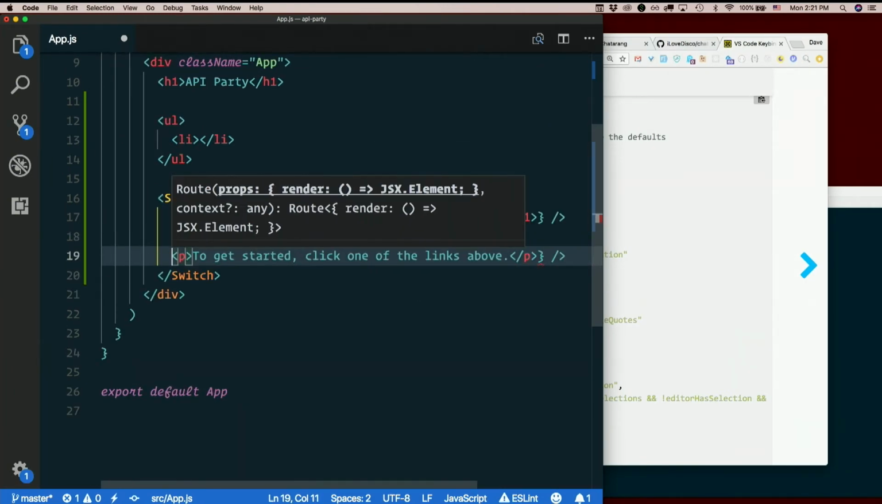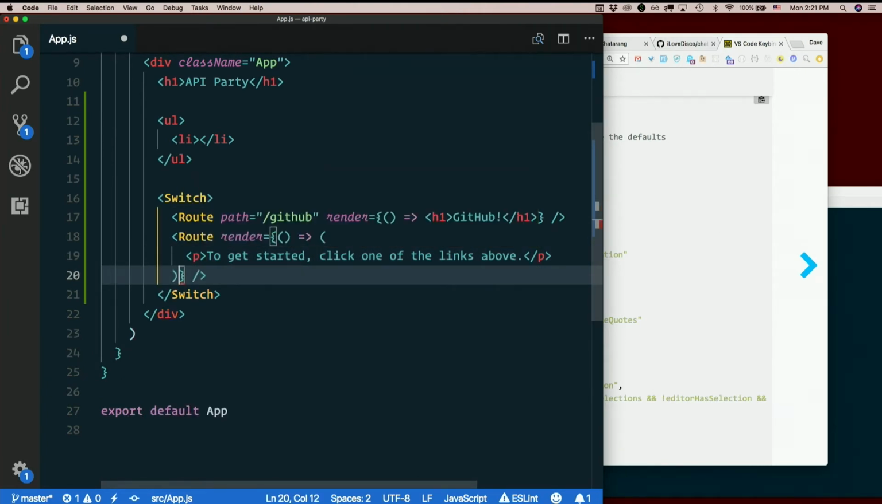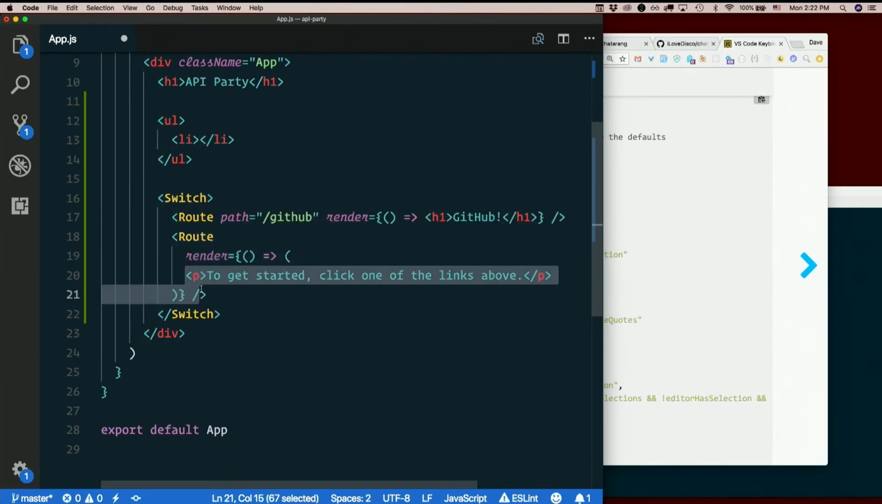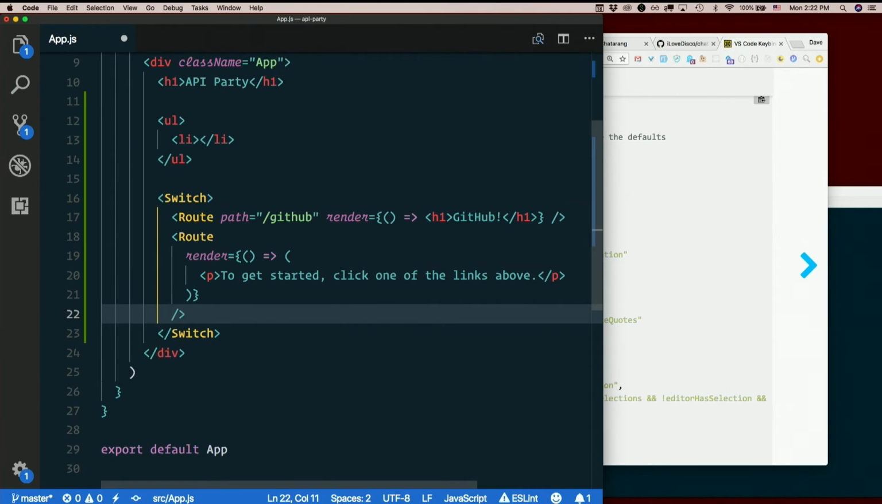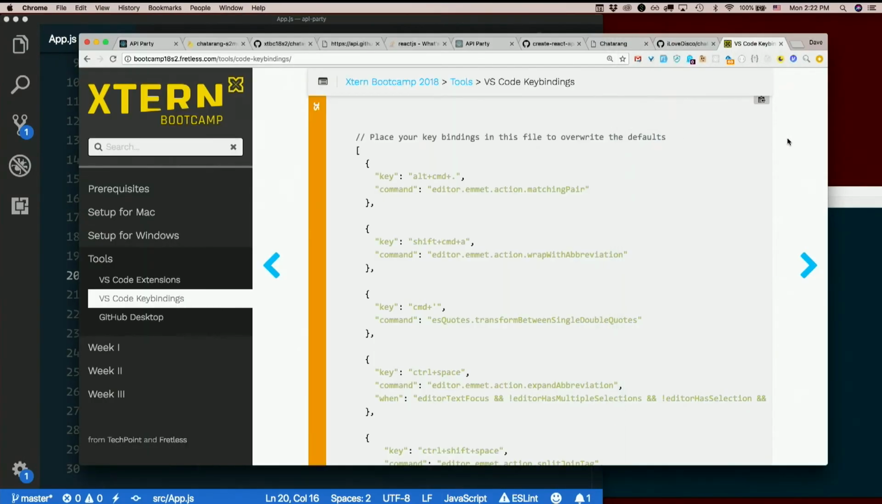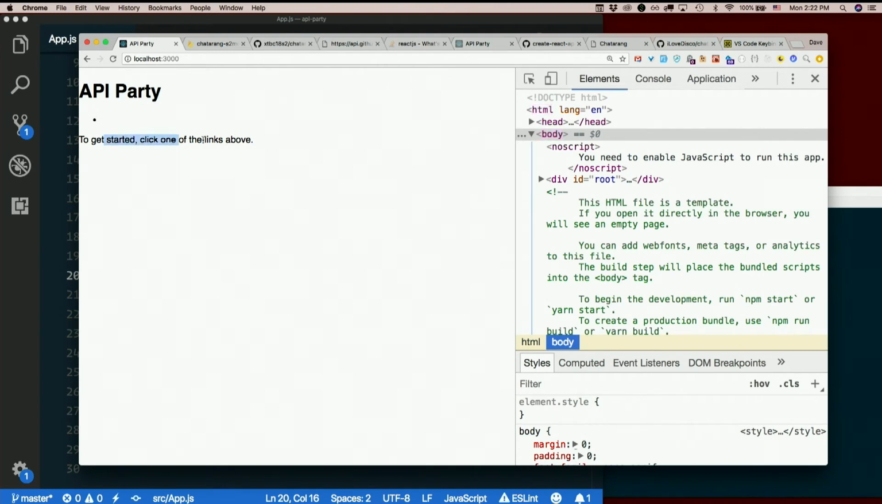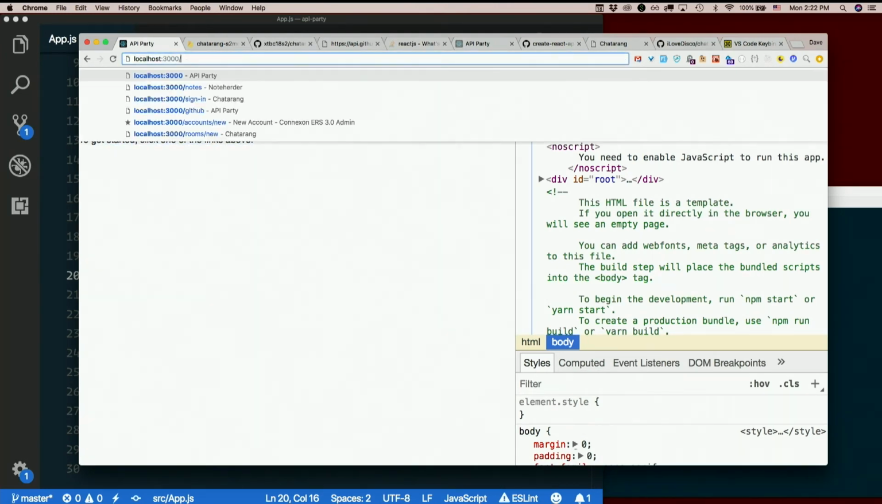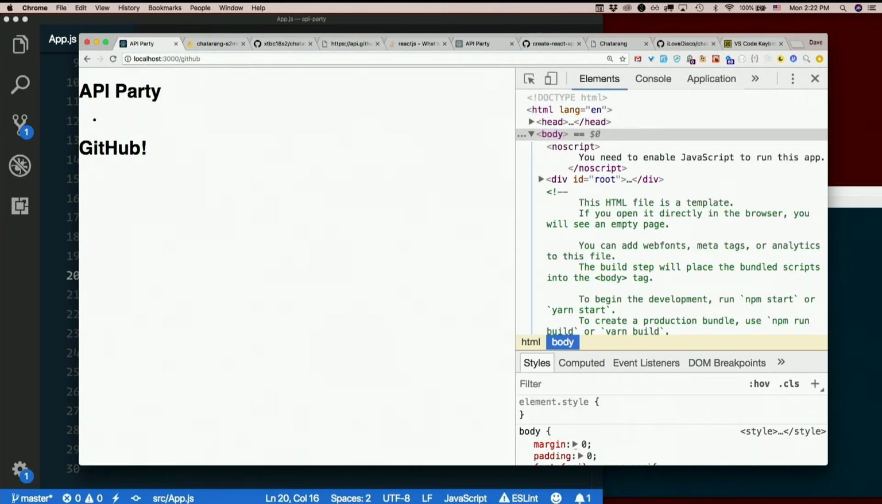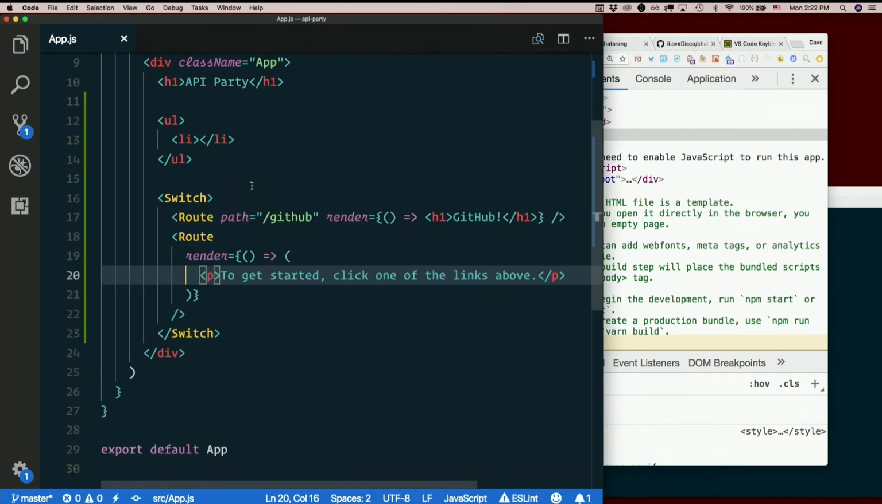That's a tiny bit long, so for readability's sake, I'll go ahead and put it on its own line. All right, so if it matches /GitHub, I want to see H1 GitHub. Otherwise, I want to see, to get started, click one of the links above. There are no links above yet, right? Let's see what I got. It says to get started, click one of the links above. And what if I just manually browse to /GitHub? I can just use the back button to get back. It just works. So let's make a link to that.